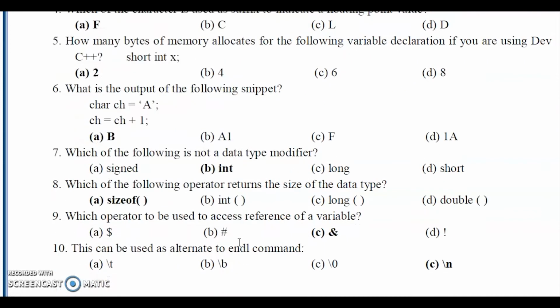And next, which of the following is not a data type modifier? So signed, long, short, these three are the modifiers. So int is not a modifier, it's a basic fundamental data type. Which of the following operators returns the size of the data type? So that one is the sizeof operator, right?